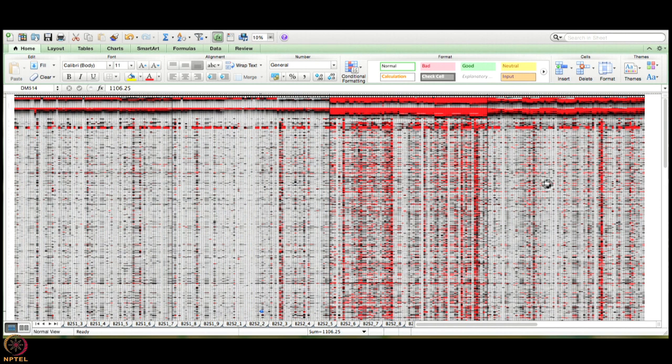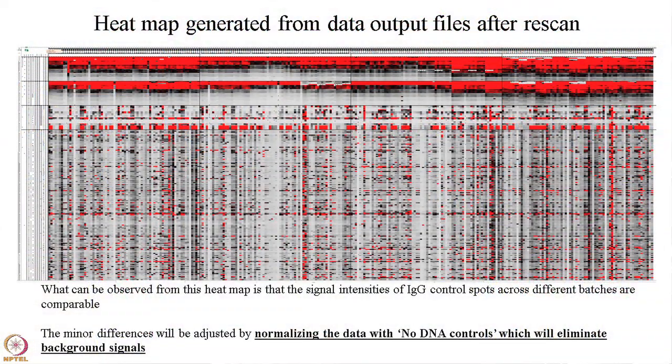So to avoid this, you need to first bring down the signals, and then any changes after that will be corrected by normalization. Okay, so now having rescanned all the slides, as you can see in this slide, the settings look pretty uniform, though it's still not very uniform, and you'll still feel that batch 2 set 1 has higher signals, but overall it's okay, because this will then be taken care of by normalization. So now what we'll do is we'll proceed with normalization using Excel.